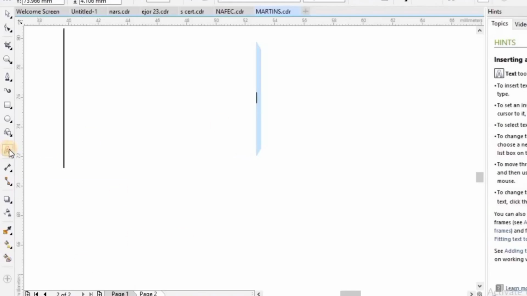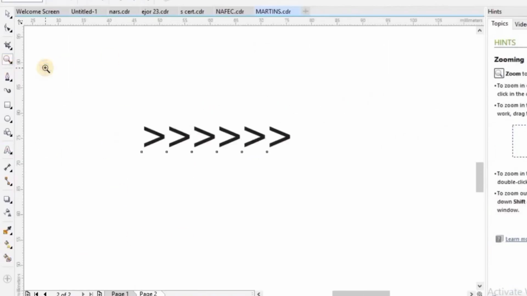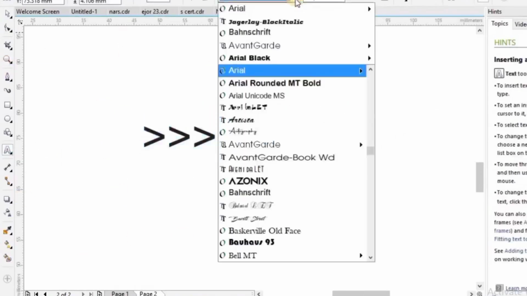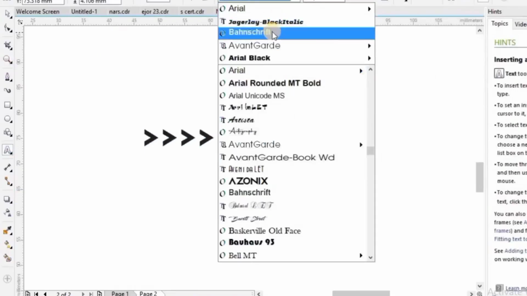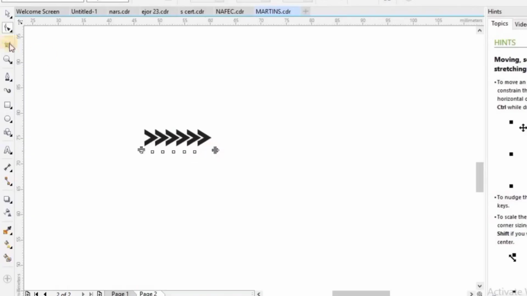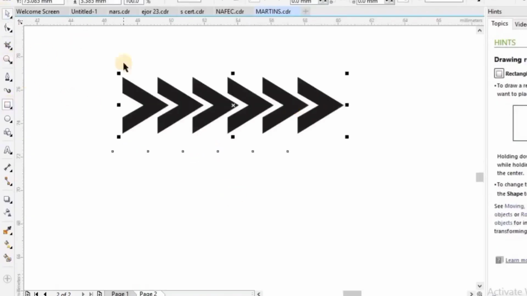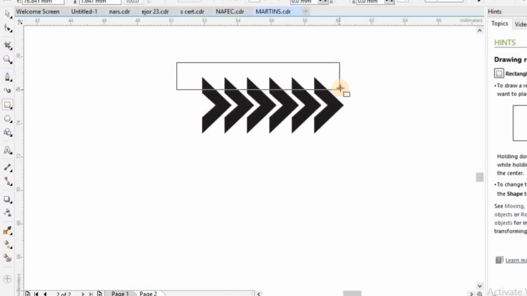So you can also use this method to get it. You type this key, the greater than key, and duplicate it, or you just type it and then use this to shape it into the right direction shape.